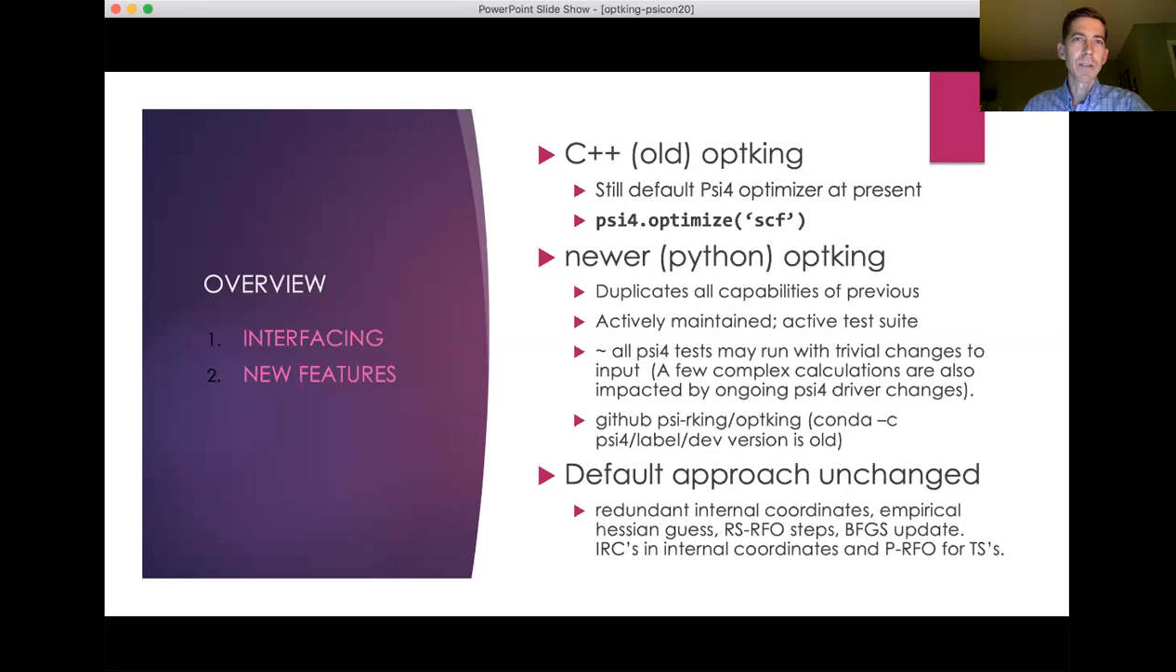It's actively maintained. We got this year a good active test suite going. All the Psi4 tests will run, or almost all, with trivial changes to the input with the new optimizer. A few complex calculations, which are probably changing anyway as the driver changes, involving Python wrappers or something, might require a little more work.